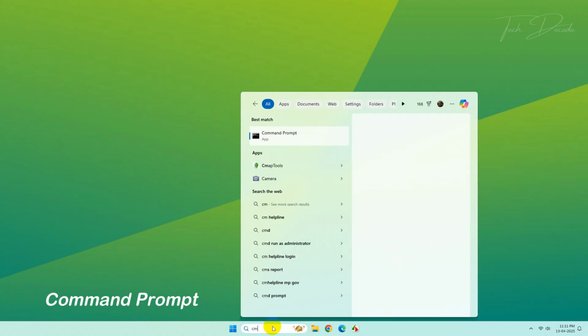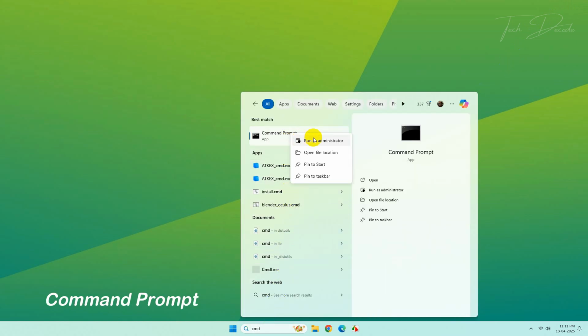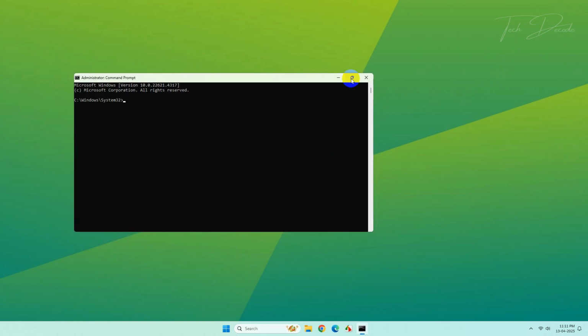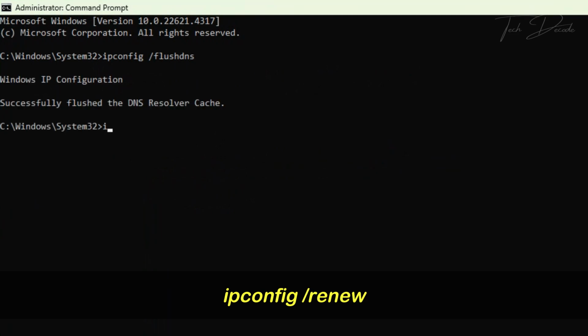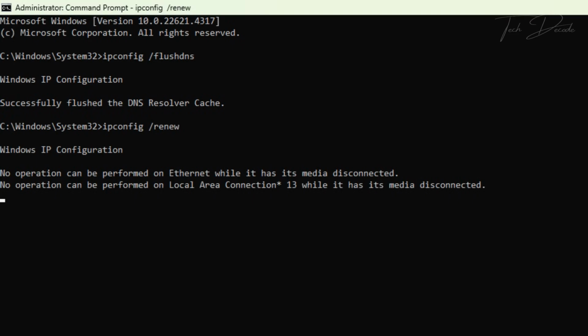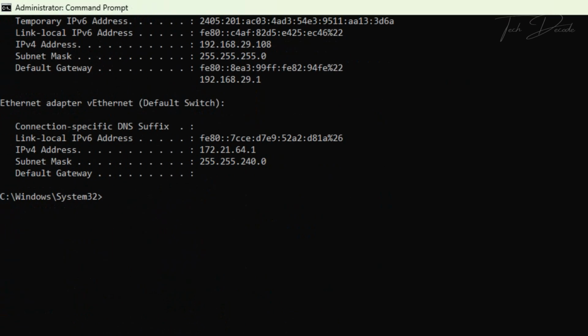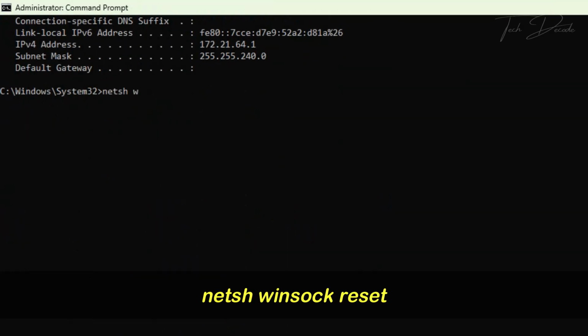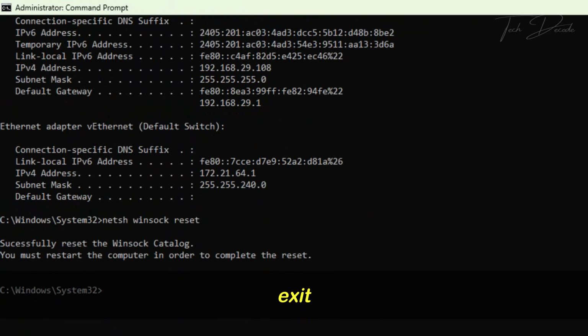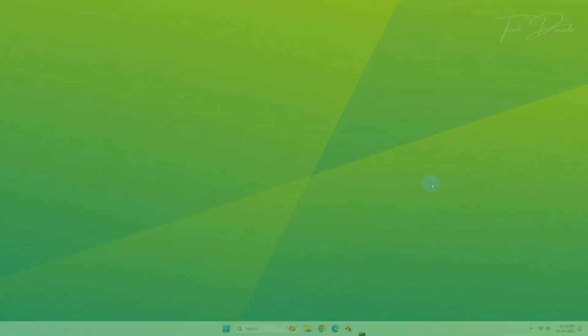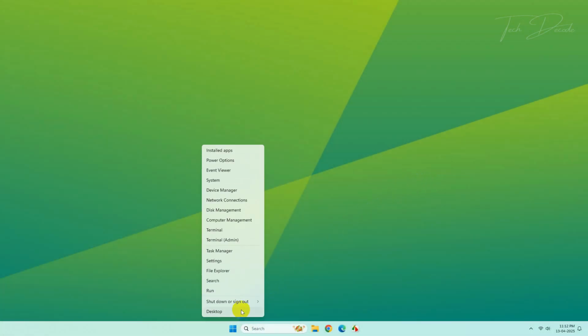Now open command prompt and run it as administrator. Now type these commands and hit enter. Now exit from command prompt and restart your computer for the changes to take effect.